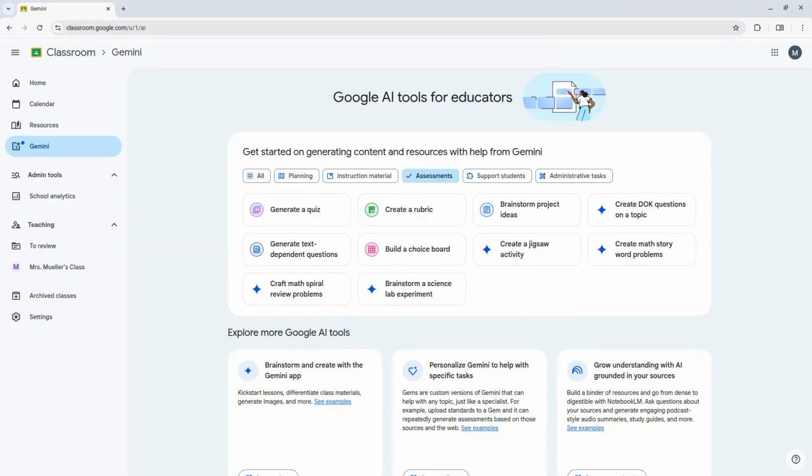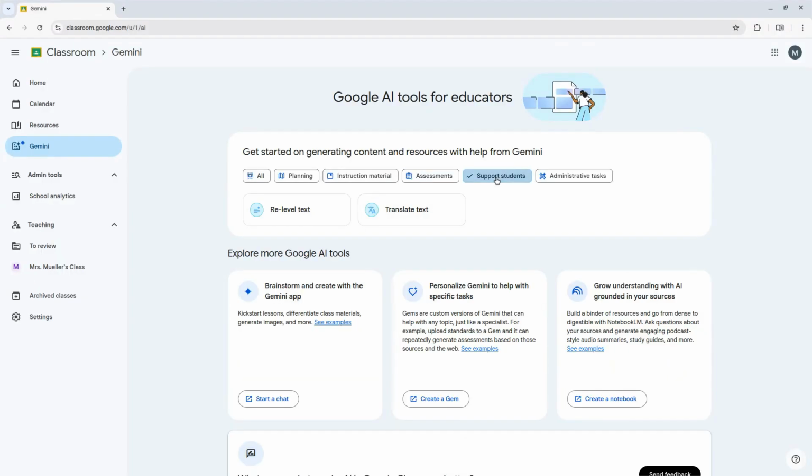We can build a choice board. Our Gemini prompting tools include the math word story problems or even a jigsaw activity. If we want tools to support students, we can look at things like releveling text or translating text. And then finally, we have administrative tasks, things like creating a jigsaw, drafting a newsletter, brainstorming a field trip, or creating a professional development plan. Notice that all of those under administrative tasks are the Gemini prompting tools.